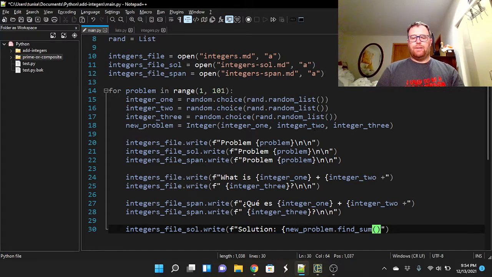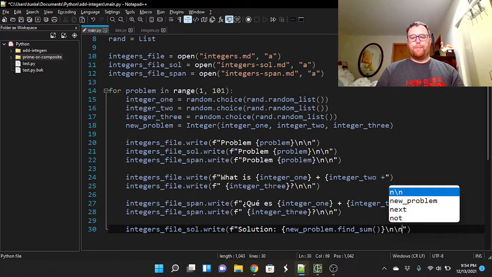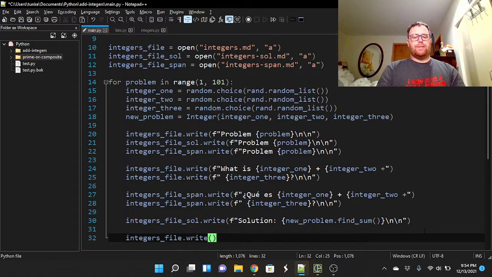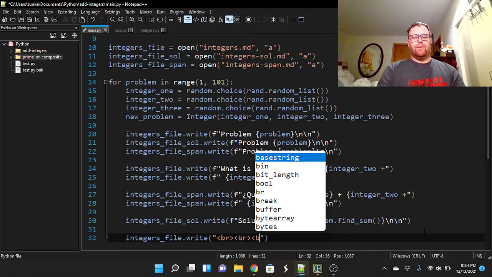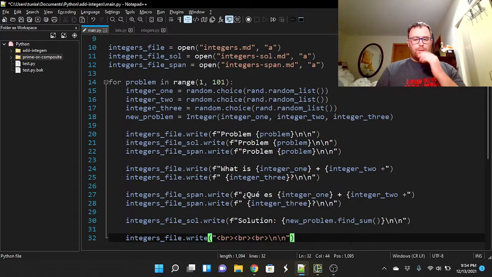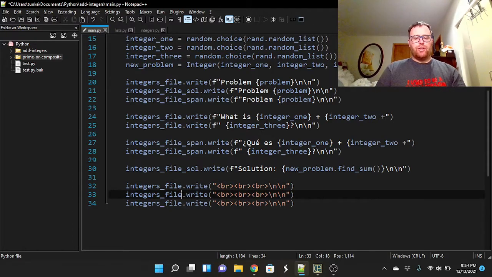Okay, and close that out, and then do a /n/n for formatting. And we'll move down here, and we'll take the integers file, and we'll write, and just do 3 slashes there. Actually, I'm not going to do this. I'm going to do some line breaks here in HTML, and then we'll do a /n/n, and I'll do that for both the solution and the Spanish file.